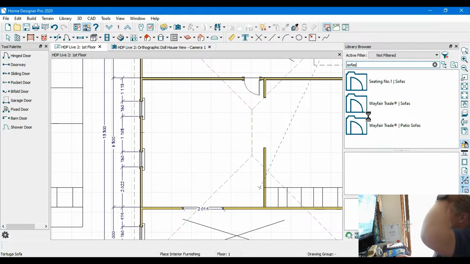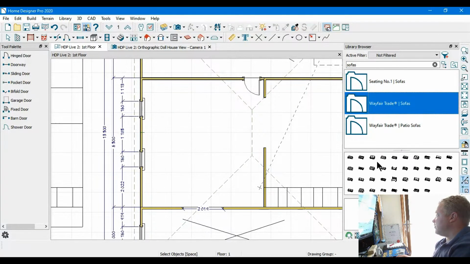Let's just see what Wayfair Trade has. There's quite a lot. Here we've got quite a couple of other designs. Let's have a look at this. While we wait for this thing to load, anybody got anything to say? Not yet.